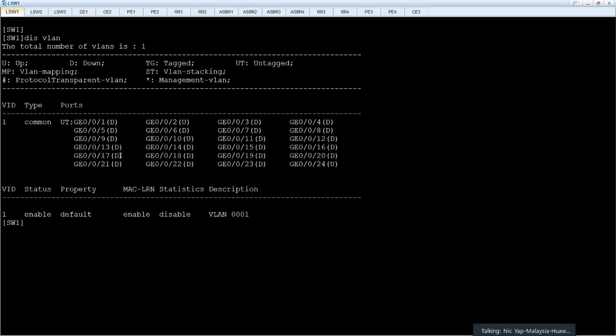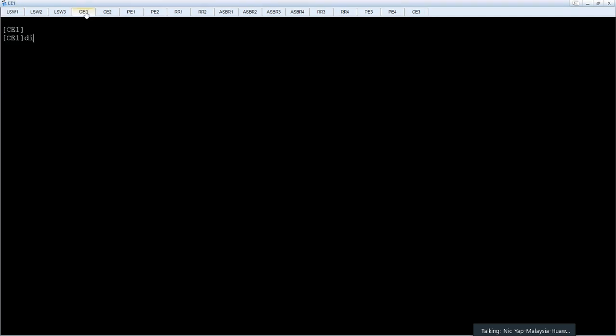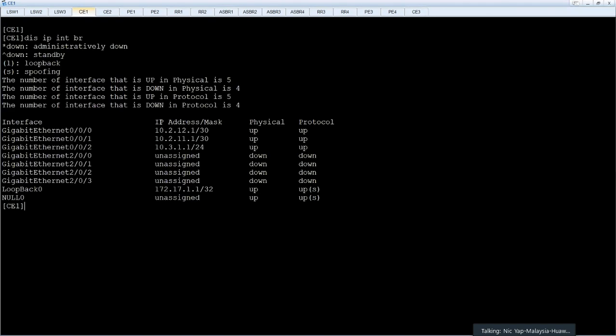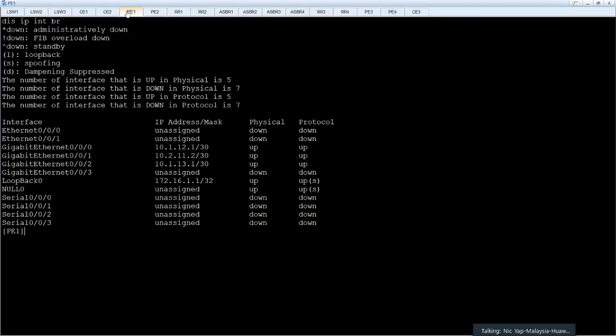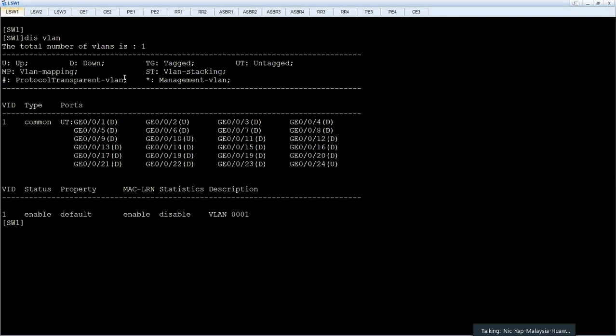So for this exam, it's not like the old one, version 2, because on version 3 of the exam, some of the configuration is already predefined for you. Like when you check on the CE, you can see that the IP addresses have already been configured, predefined already. So actually, it's not that everything starts from the beginning.